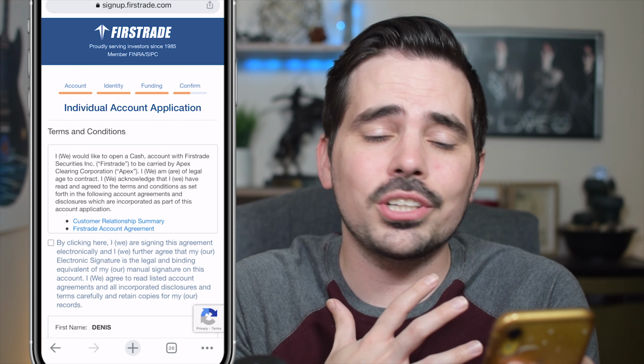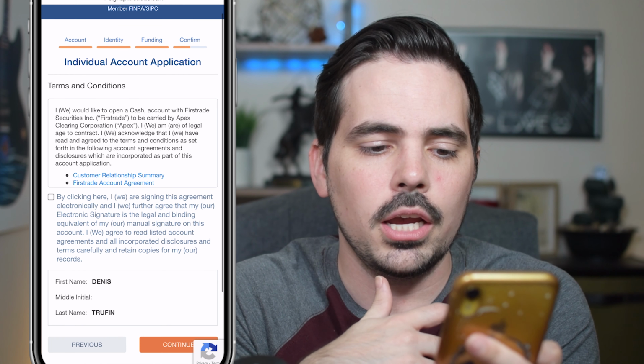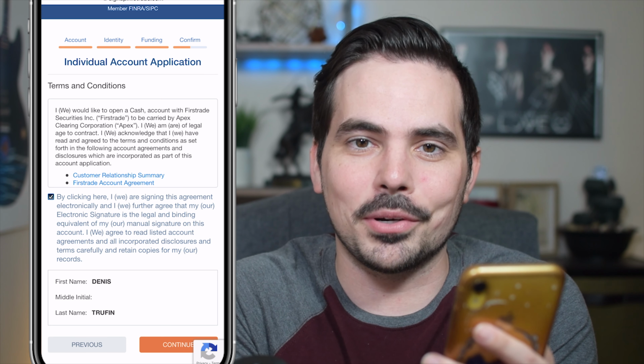So on this next page, it is going to have us do all the terms and conditions. So just make sure you go through and read these. And once you do, you can go ahead and checkbox all of that and then click on the continue button at the very bottom of the page.